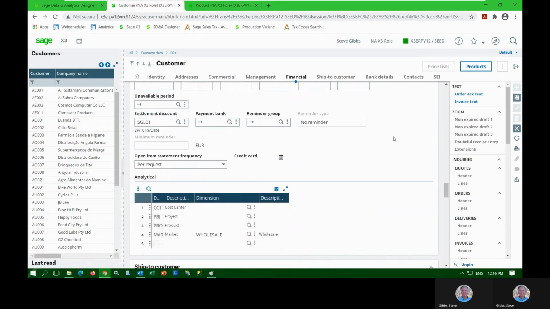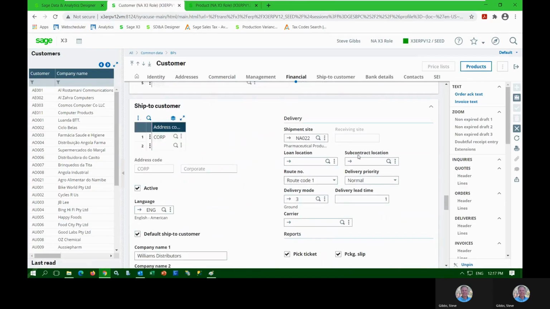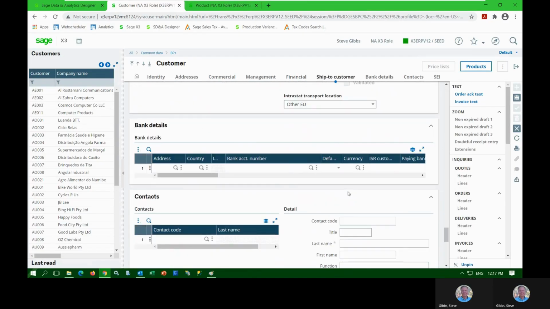Credit card information. We support credit cards, all PCI compliant, stored up in the cloud, powered by a company called Paya, P-A-Y-A. We can connect to other payment systems, but the default, the standard integration that we have, is with Paya, all PCI compliant. Different ship to addresses.